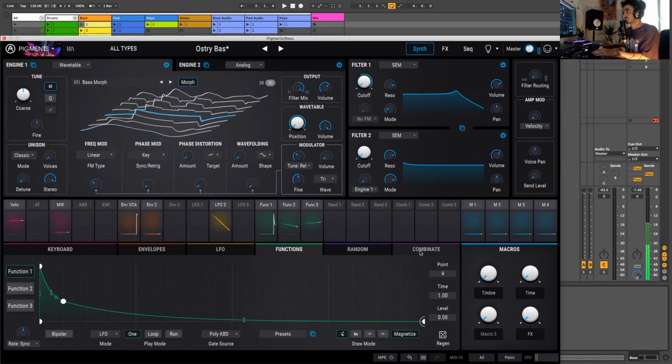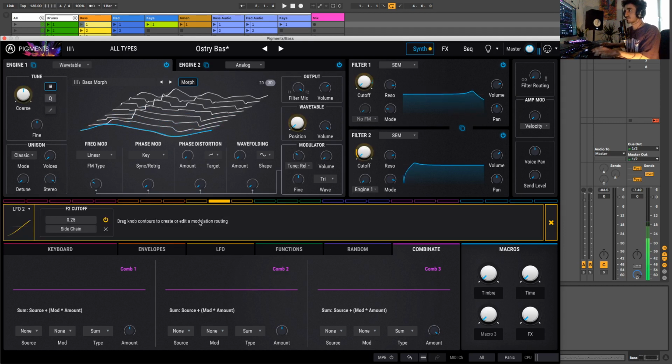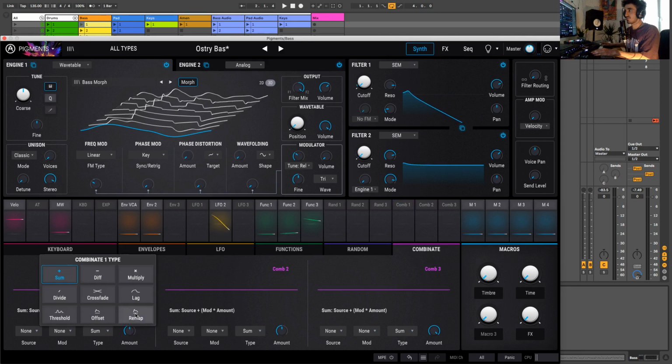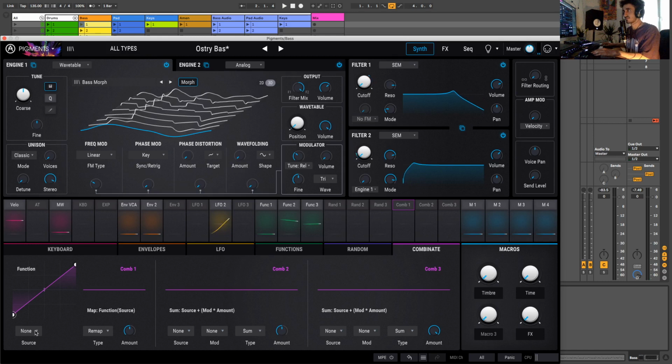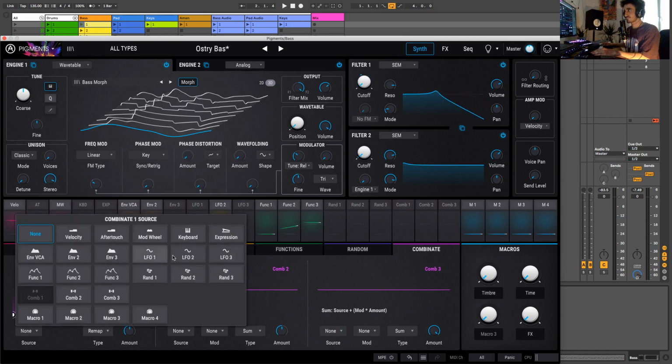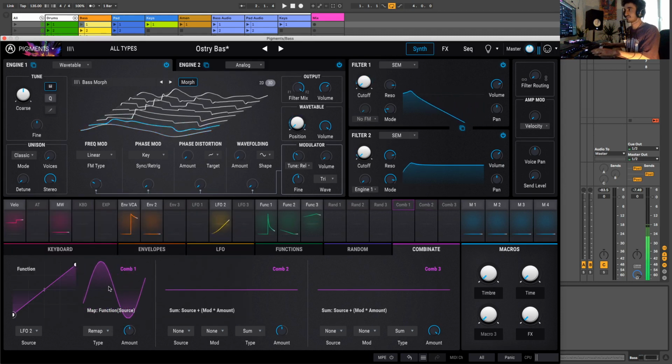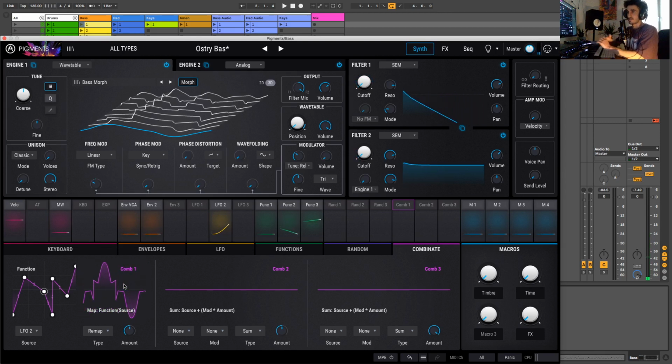So if we go here and, for example, I would like to use the remap type of the Combinate to change the nature and the behavior of LFO2. So if I pick the source, I go to LFO2, and now in the Combinate I can see that it's showing me the shape of LFO2, and here I have this X and Y axis, which allows me to produce various points, and you can see how those points cause the shape of the LFO to change, and then change the sound of all the parameters that are assigned to LFO2 as mod destinations. So basically, this is a very cool way to manipulate your mod sources.